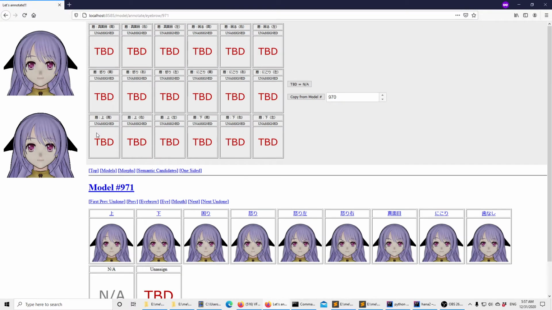So in this page over here, you can see that up here there are basically slots, and each slot basically corresponds to a semantic of the morph. Basically, it tells you what the morph is supposed to do. And your task is to basically look at the morphs down here and then put them in the right slot. So this morph raises the eyebrow, and the slot for raising the eyebrow is this one.